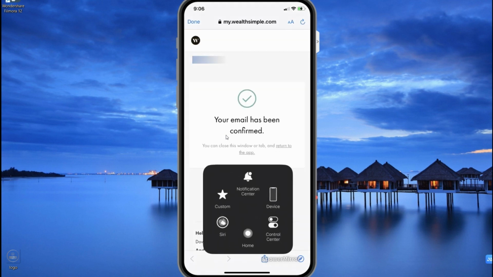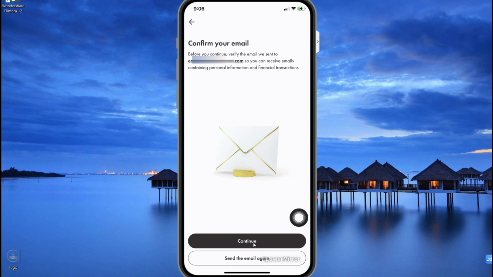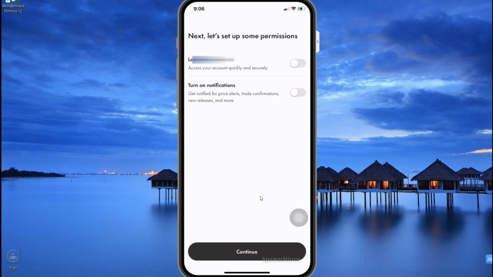Now let's go back to the mobile app. Here, select Continue. So here you're going to set up some permissions. You have the option to log in with Face ID and turn on notifications. Right, this is optional, so for now I'm just going to select Continue.